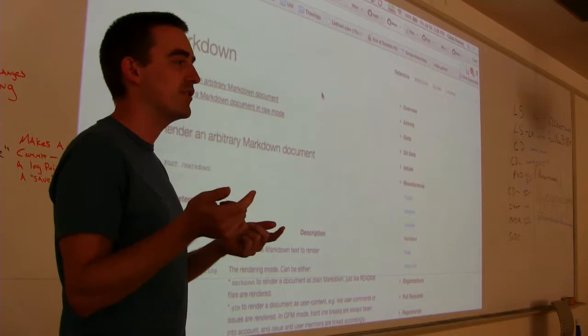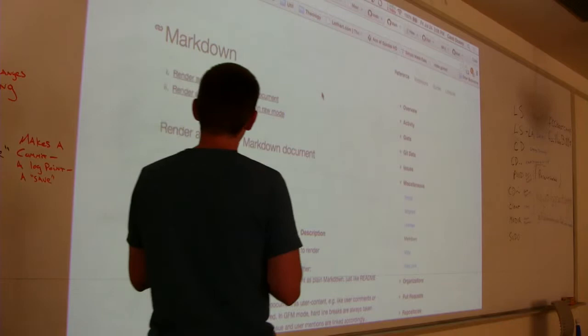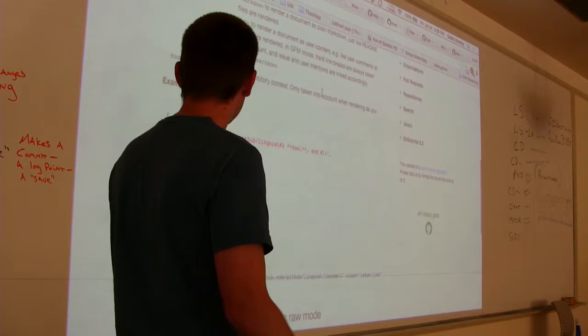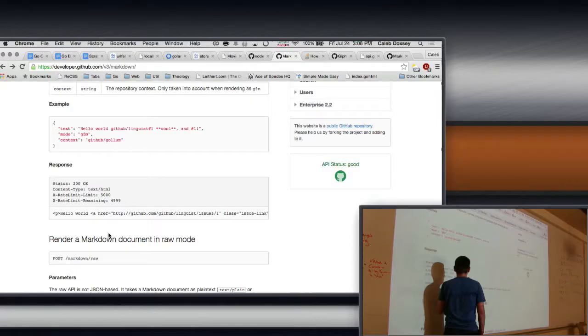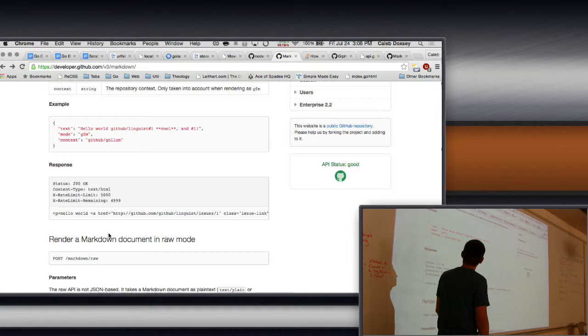It says render an arbitrary markdown document. You give it something that looks like this, and it'll hand back something that looks like this. So this is HTML, and that was markdown. See the stars in here? It changed them into a strong tag and some other stuff. Does that make sense?